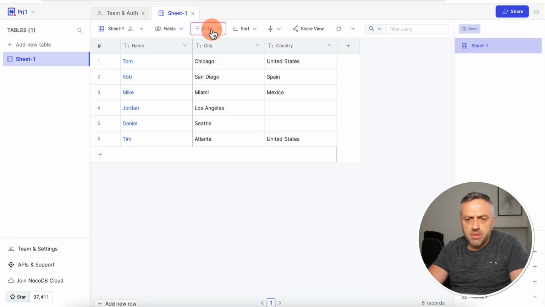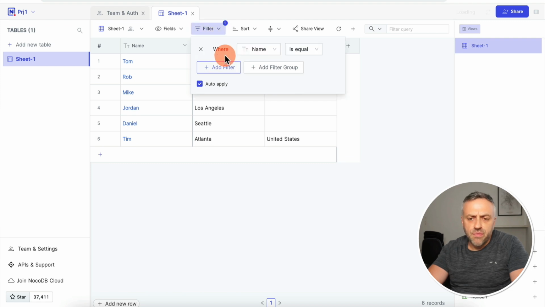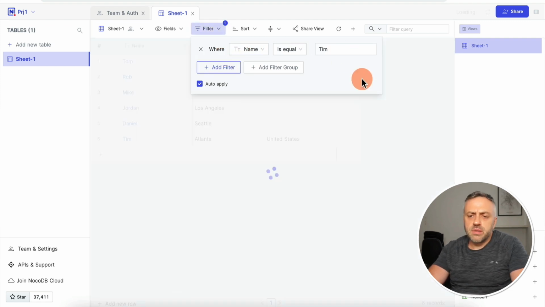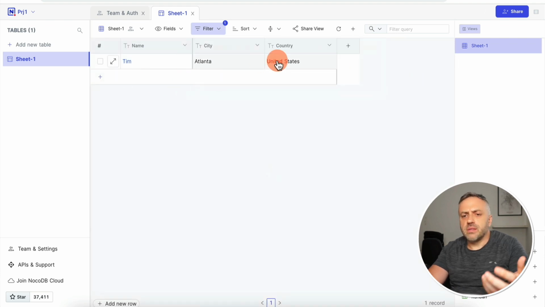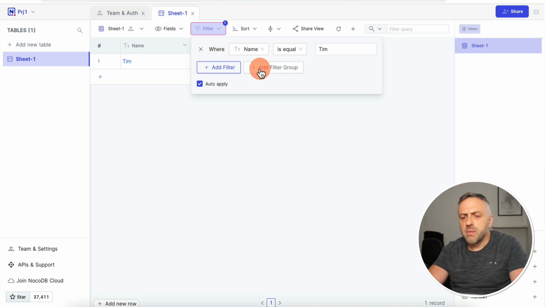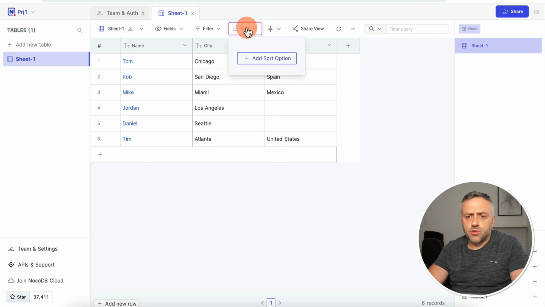Here I have my filters, so I can add a new filter. I want to filter where name is equal to Tim, and it's going to create a new filter. And in this case, I'm only going to be seeing one record. This is very, very powerful because you can create multiple filters. You can also add a filter group, which is going to allow you to filter data any way that you want over here. Next, you can also sort your data.